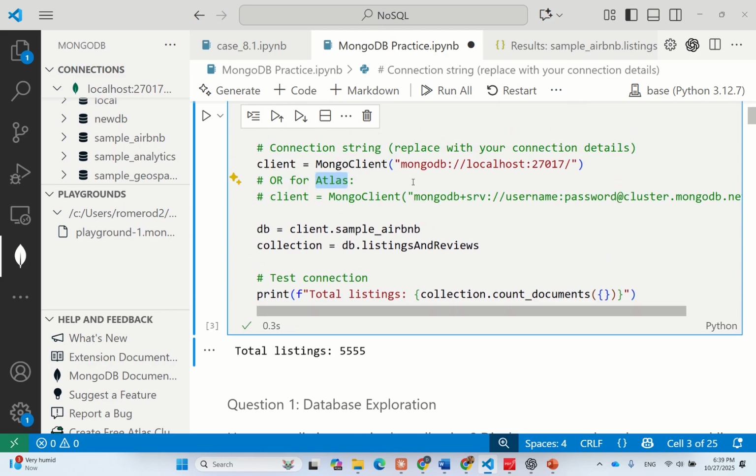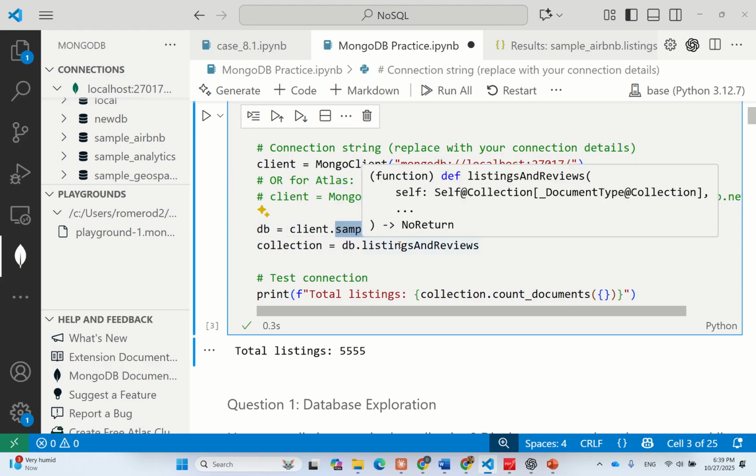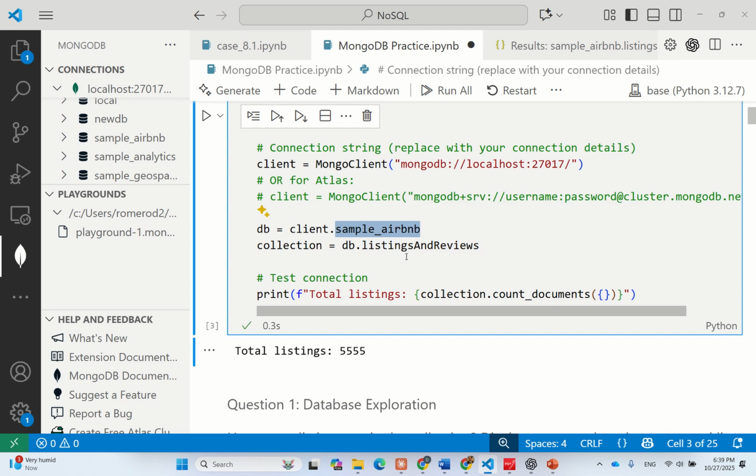In this case, our database is sample Airbnb. It has some listings or properties with information about the amenities, the reviews, the location, everything that you can see on the website when you are exploring Airbnb options. There is just one collection, listings and reviews.